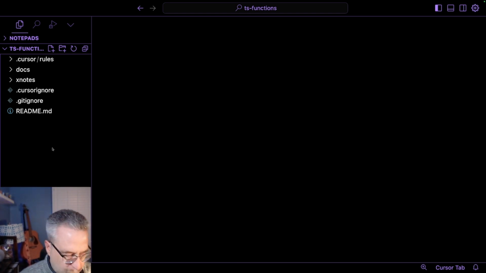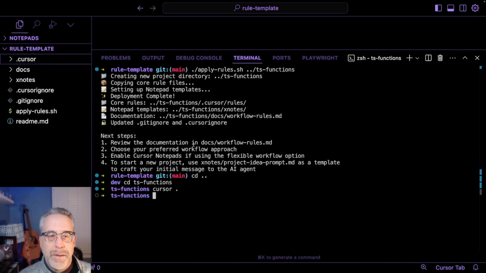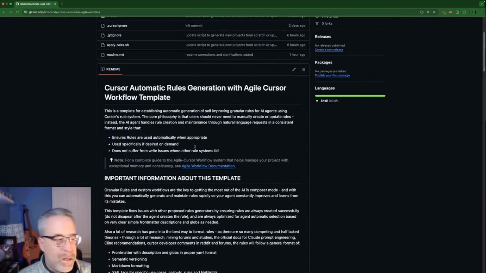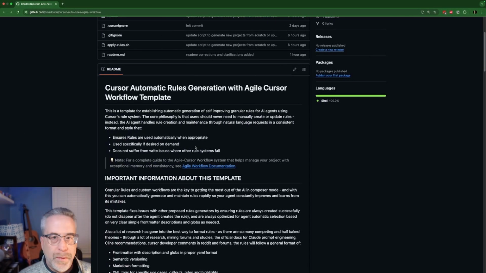So again, this was a walkthrough of Cursor rules being automatically generated so you can have your agentic AI in Cursor improve over time by adding small granular rules that it will choose to automatically use. So I hope this was useful for everybody. Thank you again for joining me.